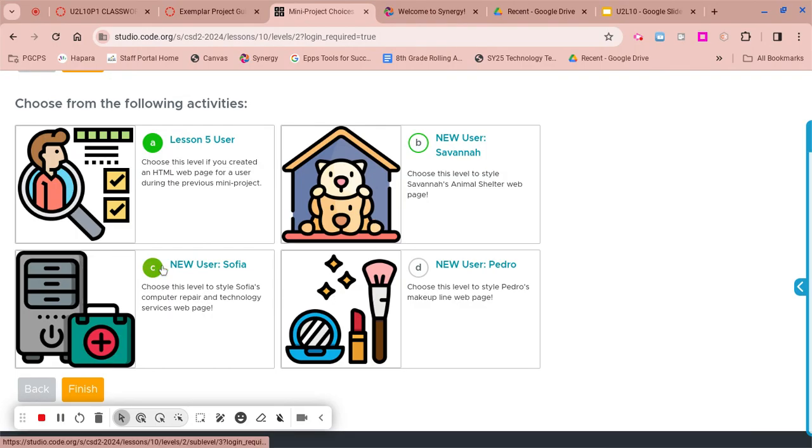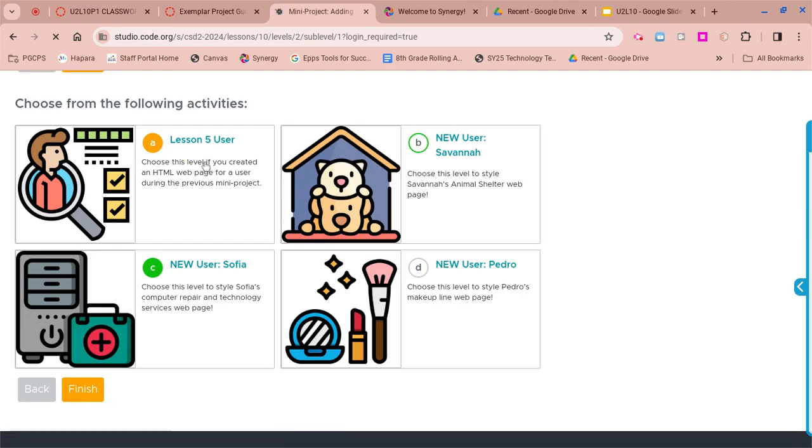If you have Sophia, you click here. If you have Savannah, you click here. And if you have Pedro, you click here. Now I have one entirely different from the other 2. I'm using Elena, which is not one of our options, so I'm going to click on the other option.